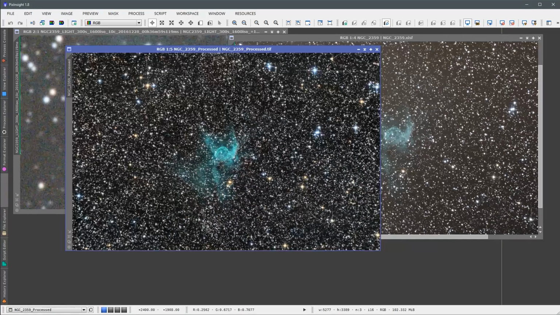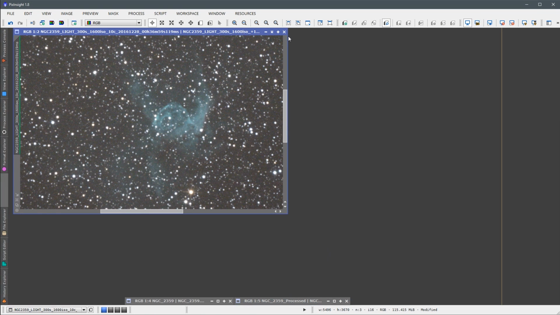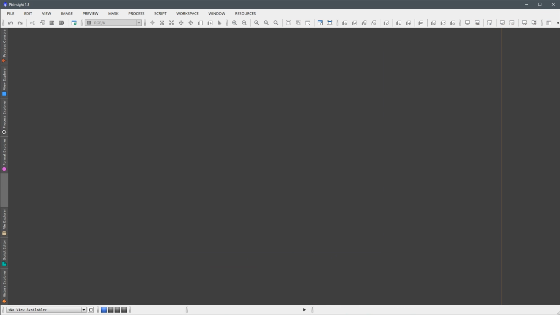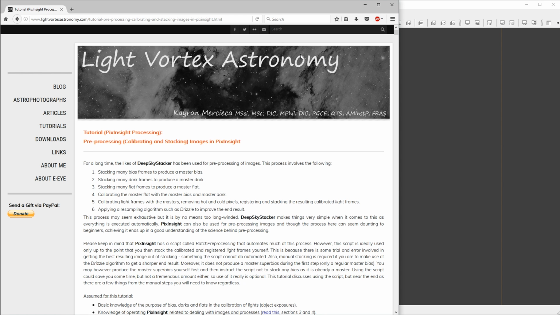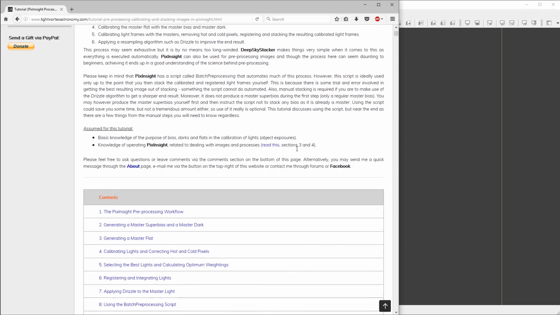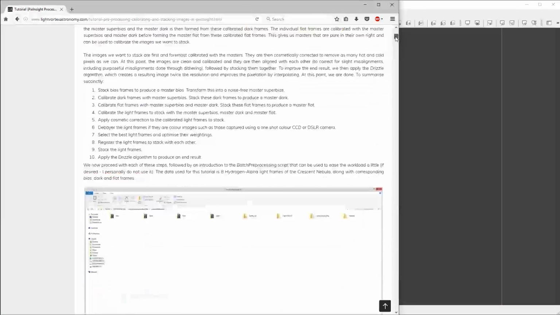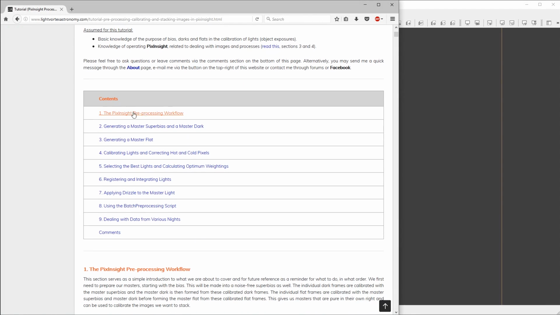Really cool looking object. So I will just minimize those, and I'm actually going to just close all these. Okay, so now the process I'm going to be doing, PixInsight has a lot for stacking. The process I'm going to be going through is a simplified version of Light Vortex Astronomy's tutorial. So look at the size of the scroll bar here. This is a very in-depth tutorial. He covers everything. So if you have the time and you want to go through all of this, you can do so.